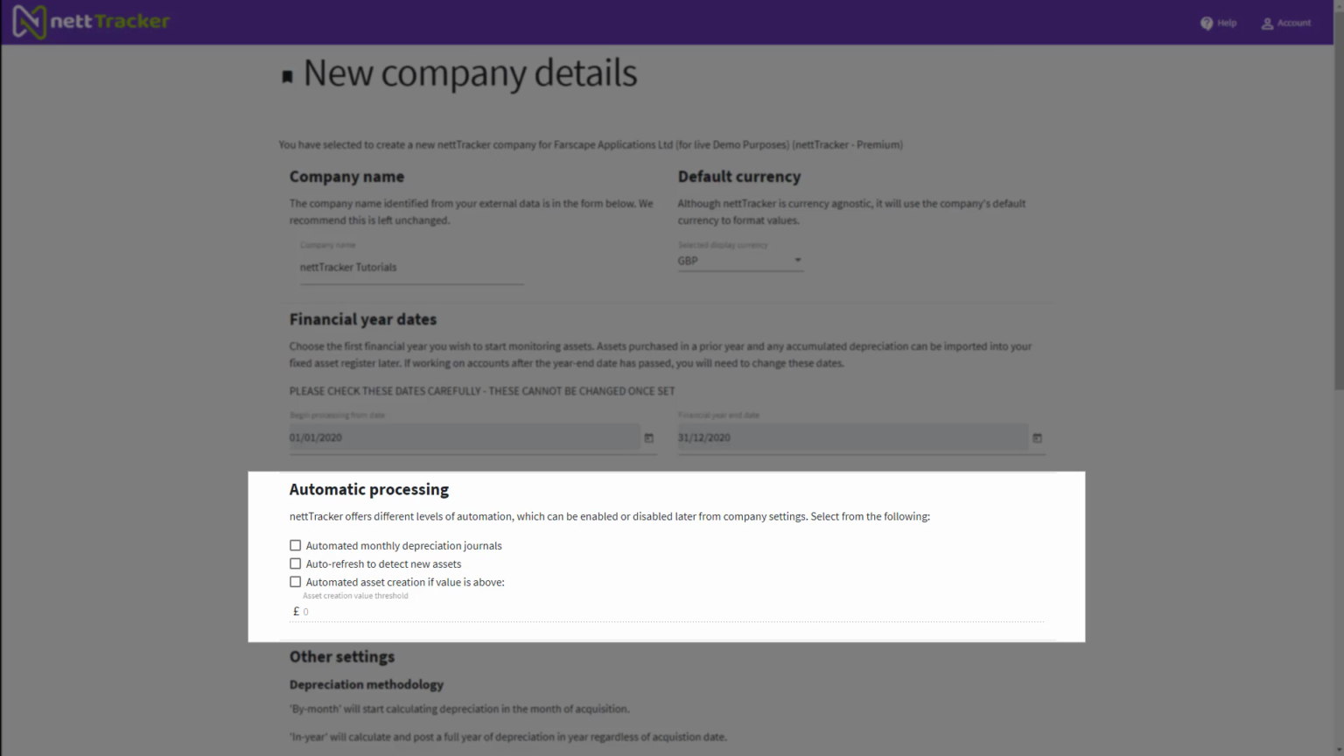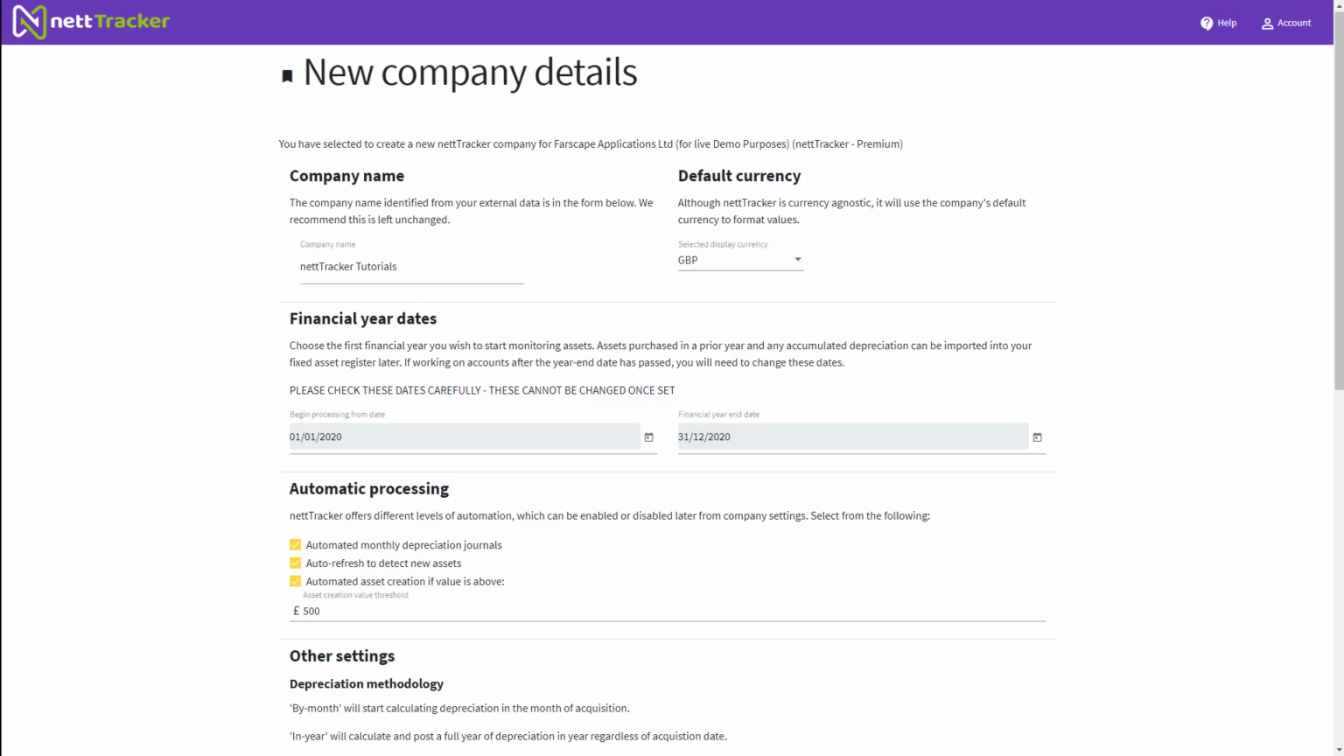The next is to select your levels of automation. Automatically enter your journals, automatically detect new asset purchases, and then put those new asset purchases onto your fixed asset register. You can set a threshold for that, so nothing below 500 is going to be added to my fixed asset register. Automation can be enabled or disabled from your company settings at any time.